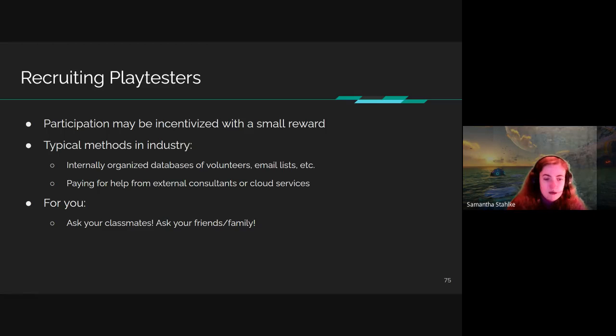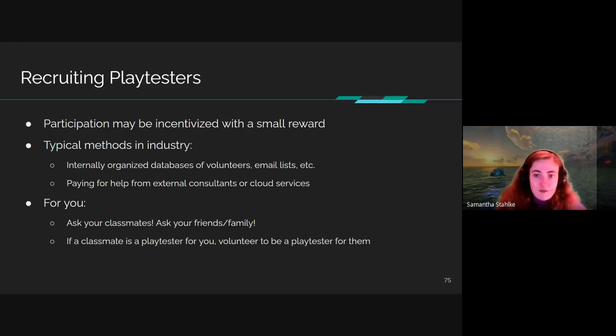Yes, generally speaking, you don't want to have that kind of conflict of interest, but as a student, probably right now, when everyone's in lockdown, your best course of action is testing over Discord with your classmates or asking your roommate if they will please have a look at your game for a school project. If a classmate is a playtester for you, volunteer to be a playtester for them.